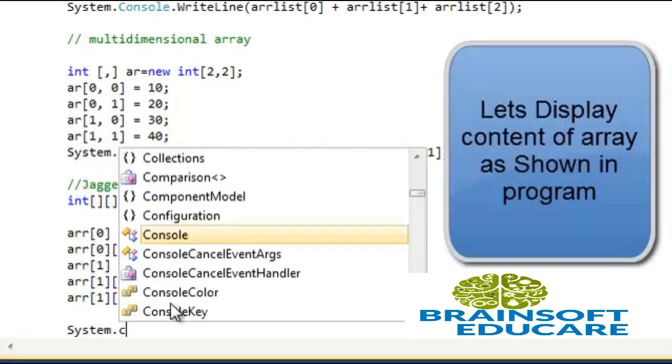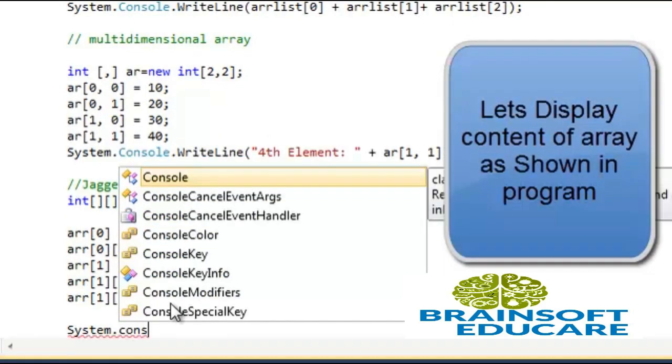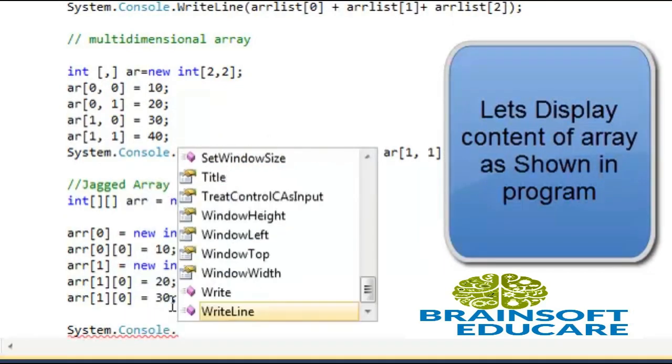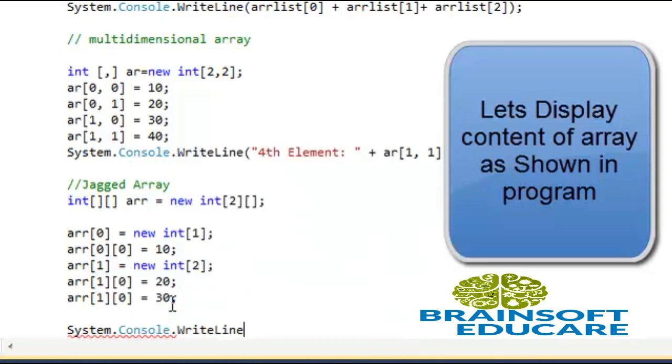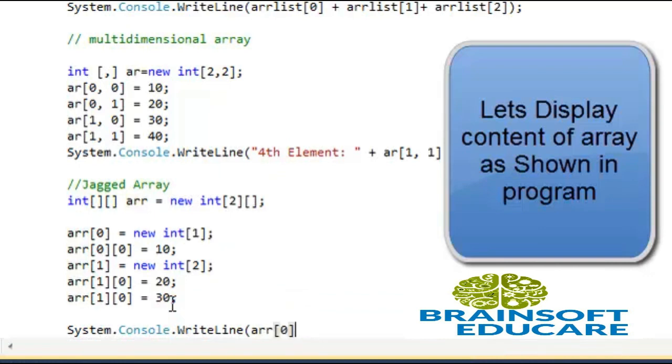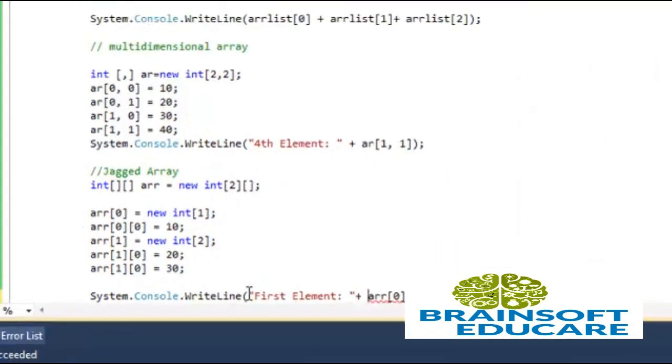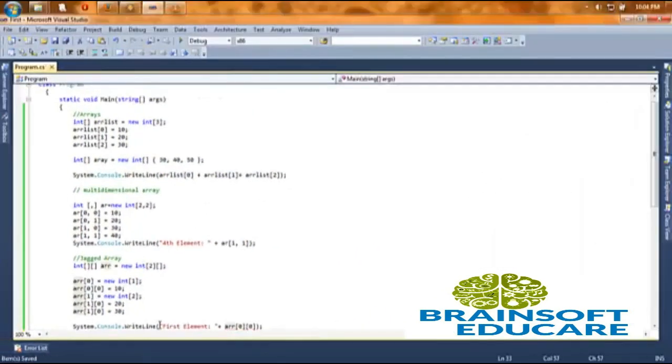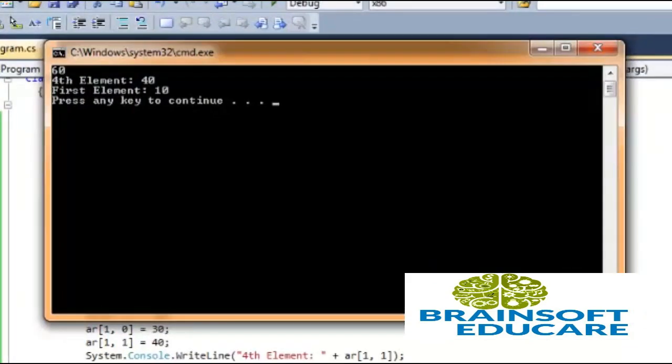Let's display the contents of the array as shown in the program. We will use a very simple method, System.Console.WriteLine, and various elements in that WriteLine function. We have to pass the first dimension in a separate bracket and the second dimension in another bracket. So let's see the output. See the first element in the output.